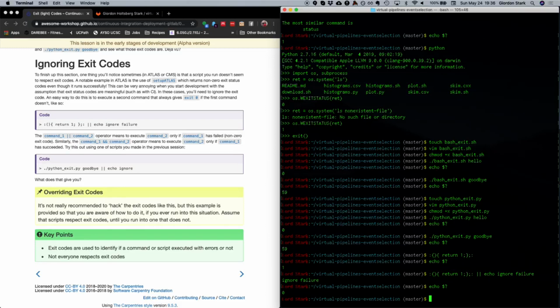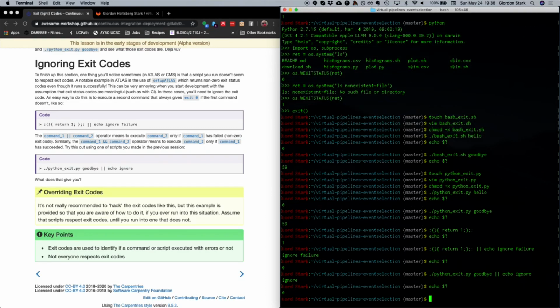Now, let's go ahead and apply this to the Python script that we made before. So we have this Python exit, and remember that Python exit goodbye did an exit code of 59. We're going to go ahead and do an ignore on that. And now we get an exit code of 0.